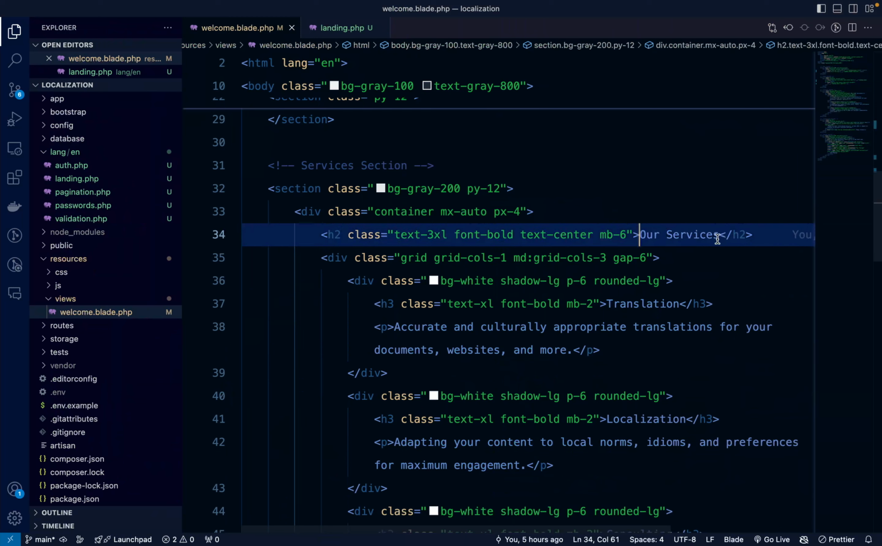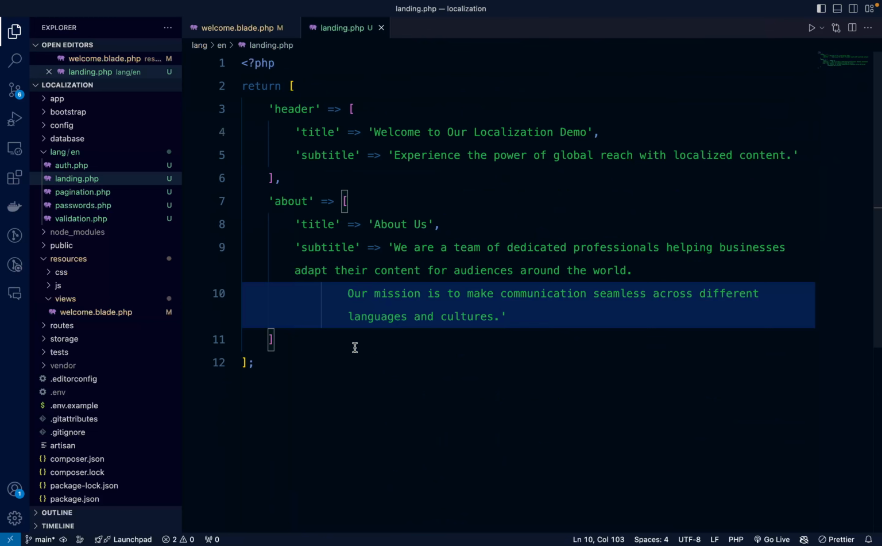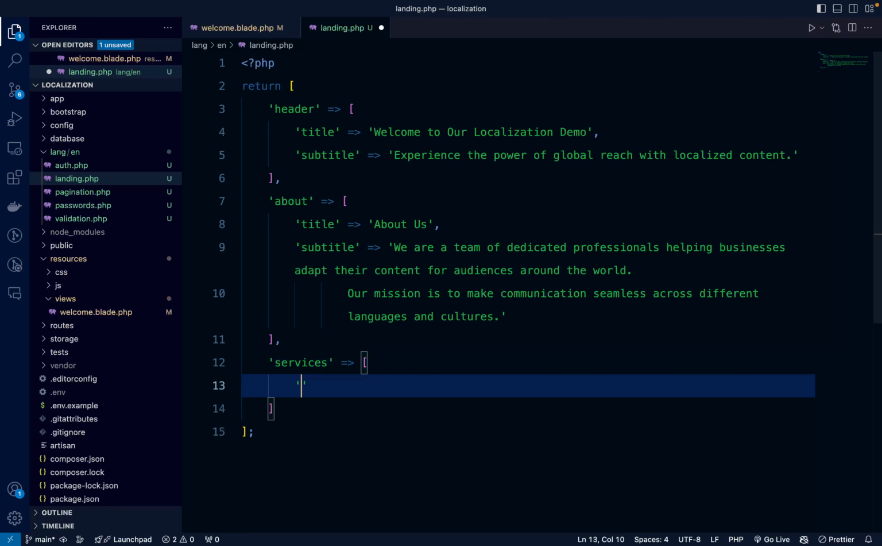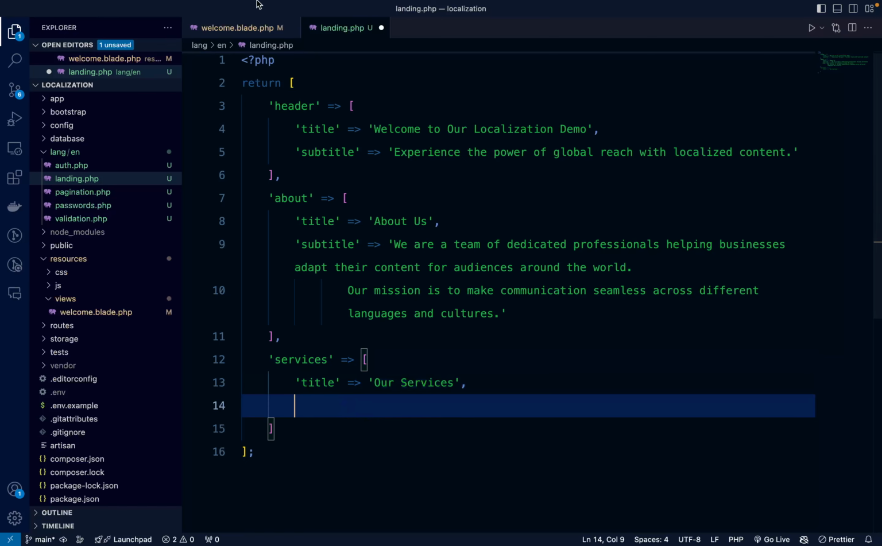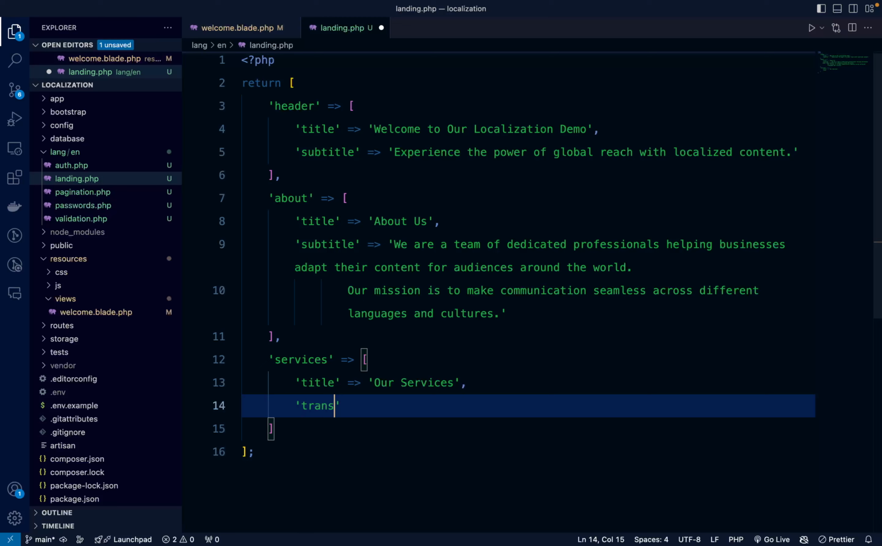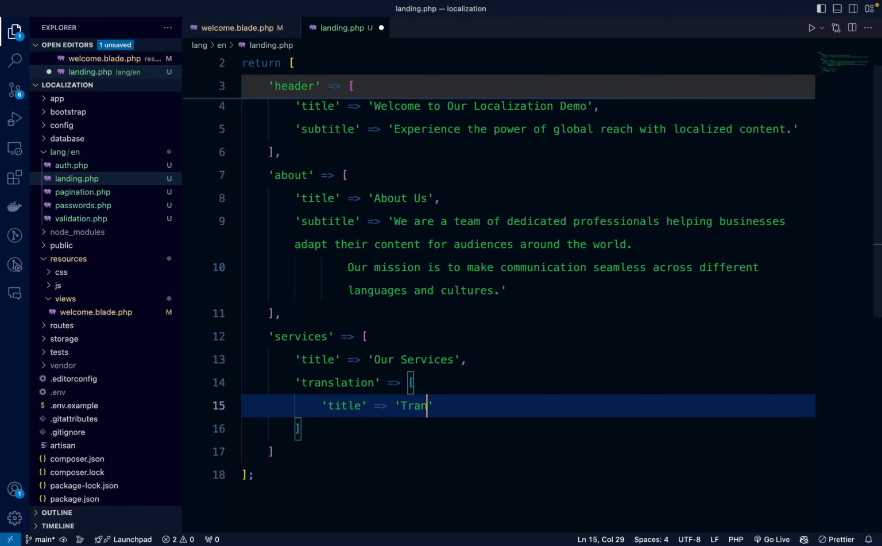And then we have our services. I'm going to copy this, and we have three services: translation, localization, and consulting. So let's see how we can do that. I'm going to say services, and let's create the title, and then we're going to create a new section for the translation, and then create a new array for that, with a title, and it will be just translation.